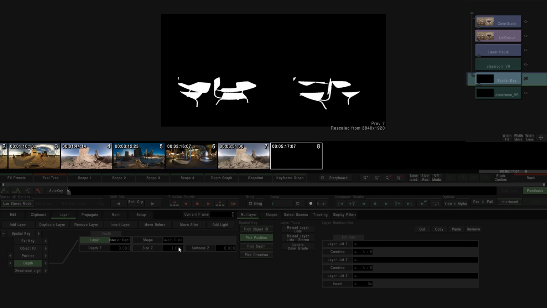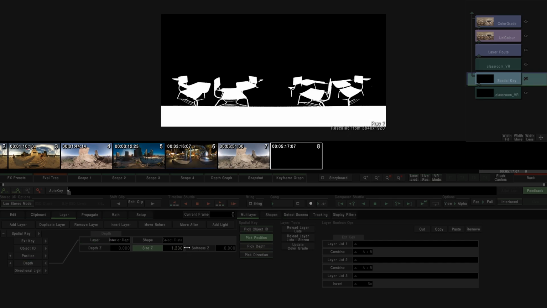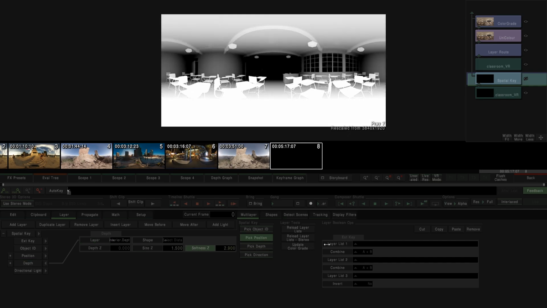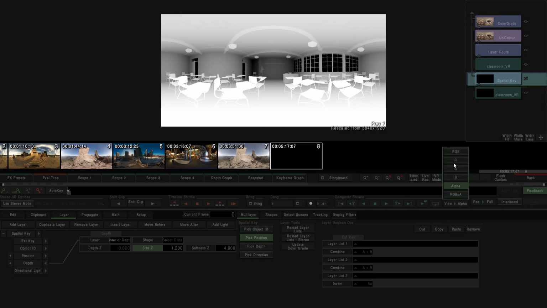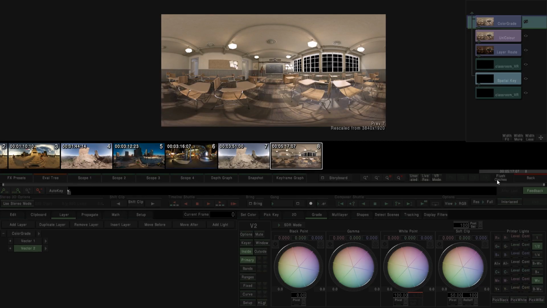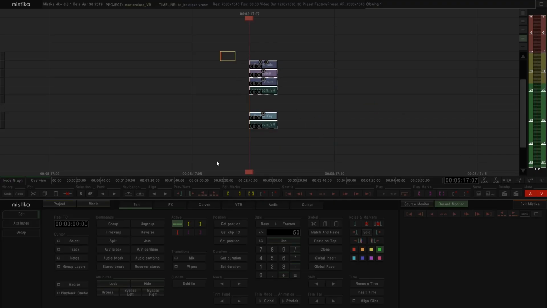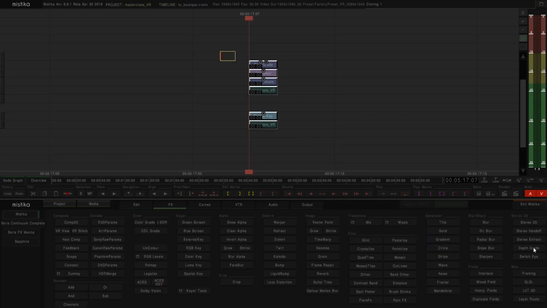So I go to the alpha and control the size of my depth map and the softness to create a nice depth map of my shot. All right. Okay, so I can use this depth map to transform this shot from monoscopic to stereoscopic. And the way to do it is with the depth grade effect.